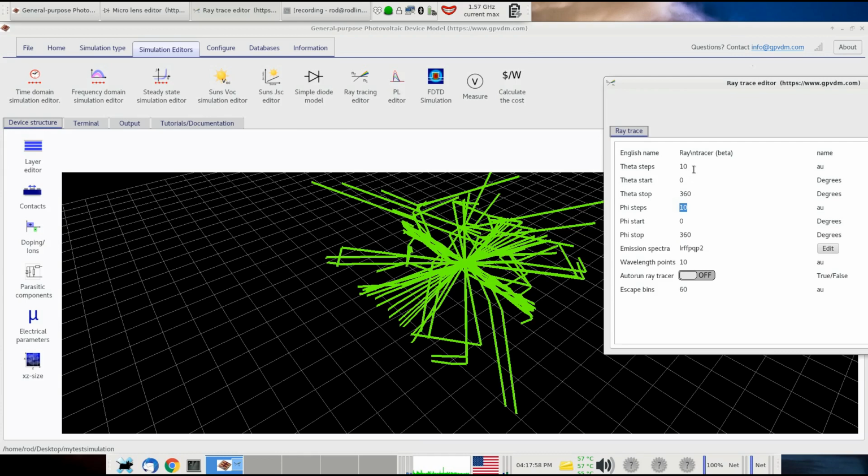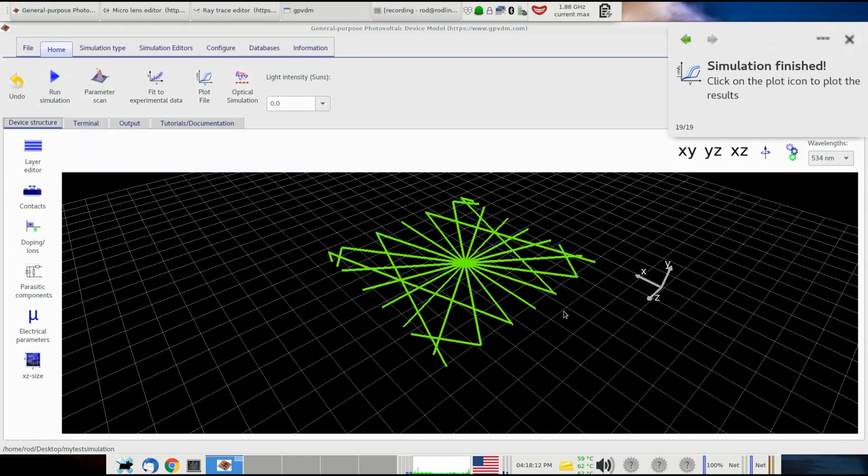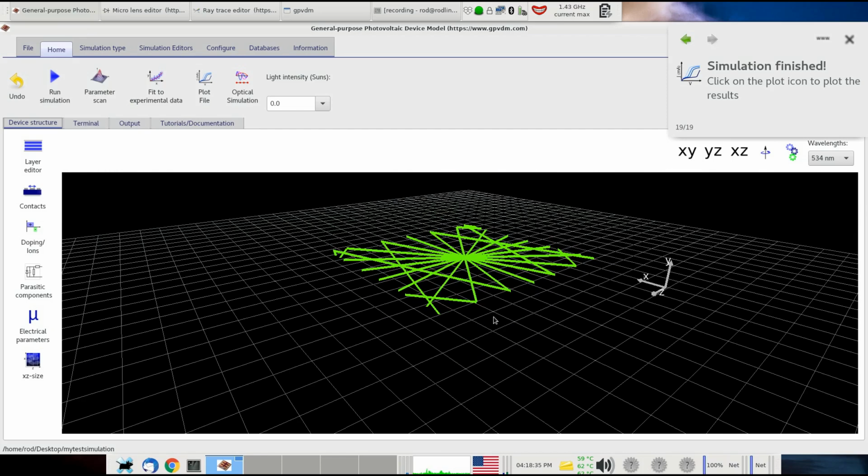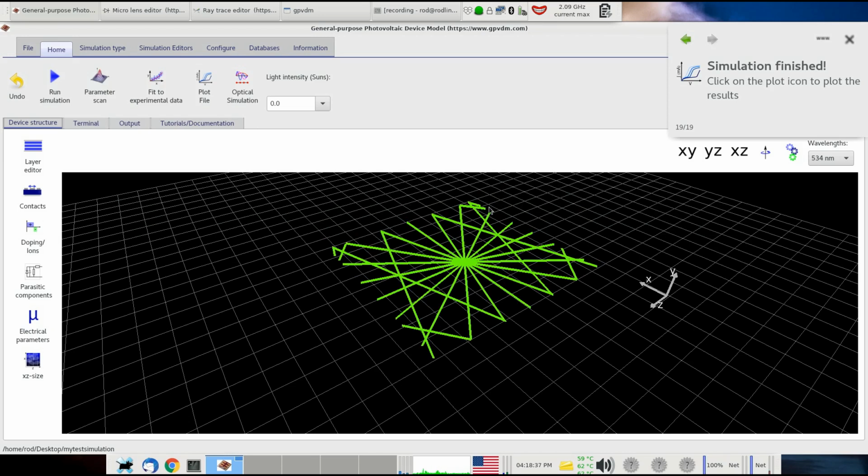So if we change theta steps down to 1 and change phi steps from 10 to 20, now we're just launching light horizontal to the structure of the device. So run this, and we can see that light irradiates from this point here and bounces off various structures. This enables you to study light in one direction or the other within the device to try and get a better understanding of what's going on.